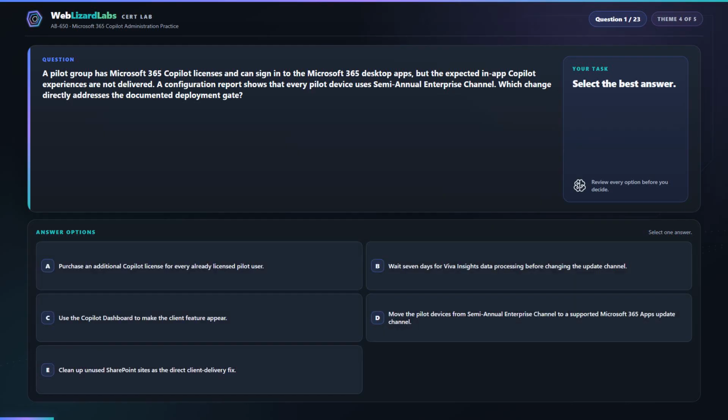Question 1. A pilot group has Microsoft 365 Copilot licenses and can sign in to the Microsoft 365 desktop apps, but the expected in-app Copilot experiences are not delivered. A configuration report shows that every pilot device uses semi-annual enterprise channel. Which change directly addresses the documented deployment gate?